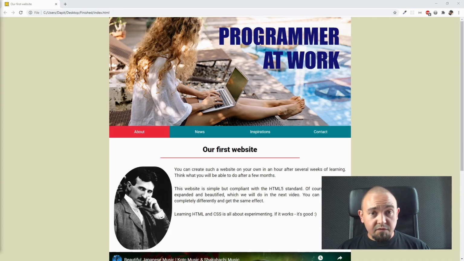So I think it's enough for today. We created the whole HTML structure of our website. In the next videos, we're gonna make it look good and display properly on any device.